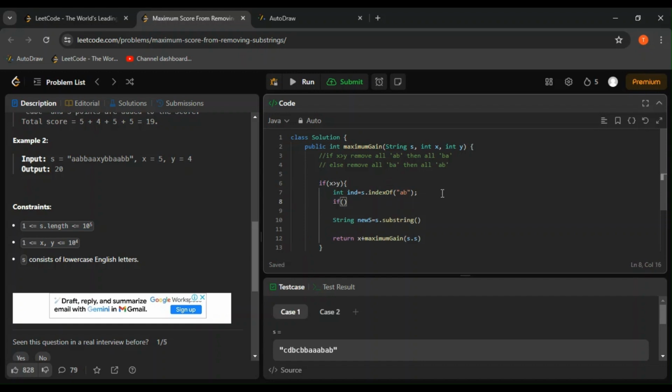Now if ind is less than 0, return maximum gain. The S string remains the same. I'm going to bring down the x value, and y is going to remain the same, so that from now on only y, meaning BA, gets processed. I don't ever come back here in this loop again.